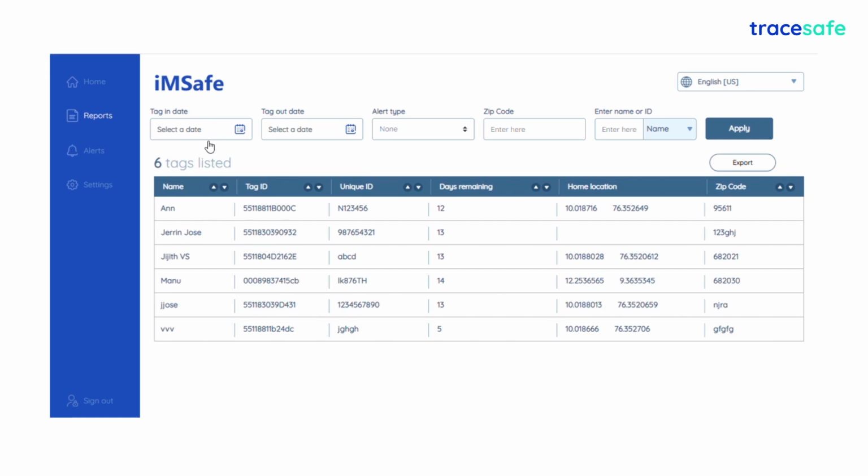So there are 6 quarantine users that were registered in this account. This data can be filtered using the date at which the user was quarantined, which is the tag in date, the date when the user completes the quarantine period, which is the tag out date, or by the various filters that were generated by these users here, or the zip code of the quarantine location, or by the name or the tag ID of the quarantined user.